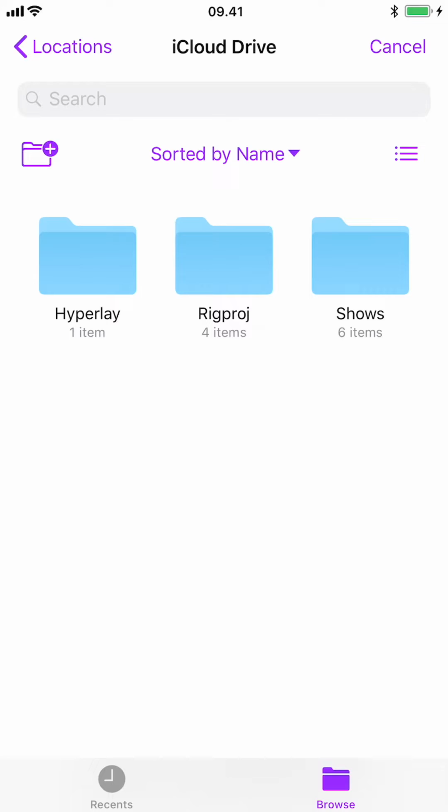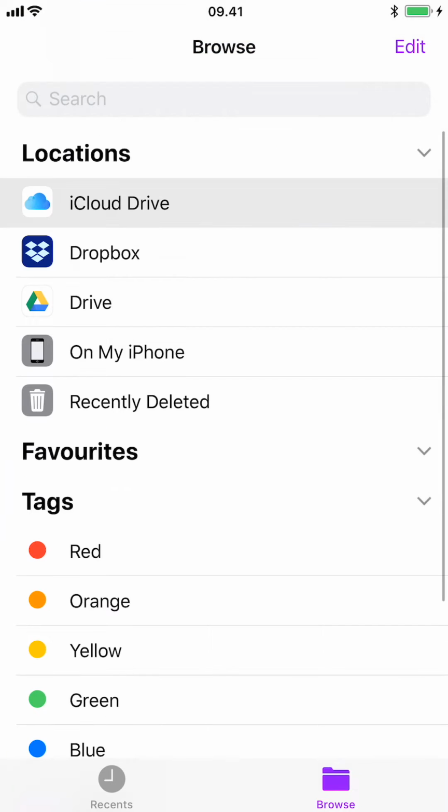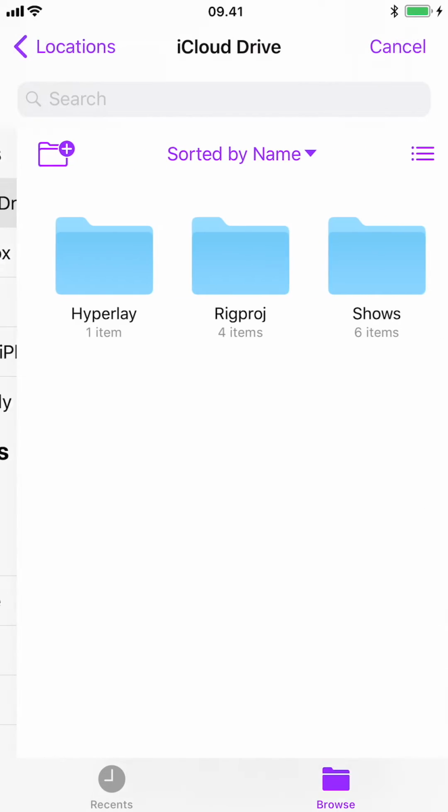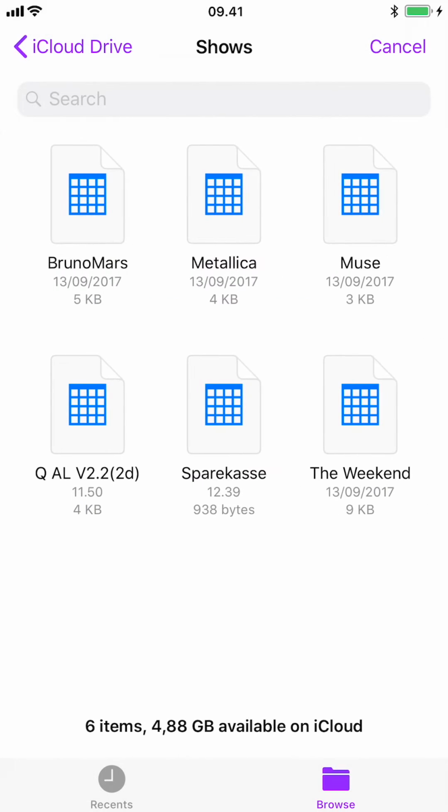iCloud Drive opens by default. If you use another storage service like Dropbox or Google Drive, tap on Locations in the top left corner. In this example, our file is stored on iCloud Drive. Queen and Adam Lambert version 2.2 is the show we want to import.